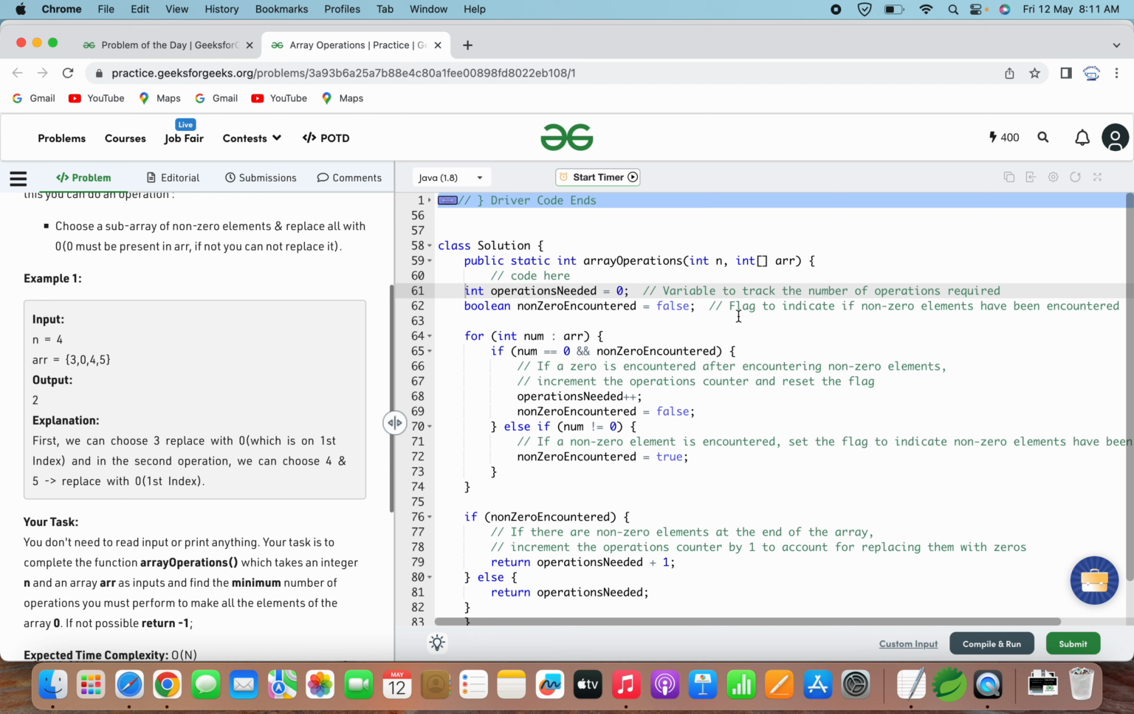Okay, so whenever this condition is true, we are incrementing the operations needed, which indicates that through this operation we can replace all the elements in that particular subarray with 0. And now we are resetting this flag non-zero encountered, so that we can try finding another subarray. Okay, if num is non-zero, then we set the non-zero encountered flag to true to indicate that a non-zero element has been encountered.